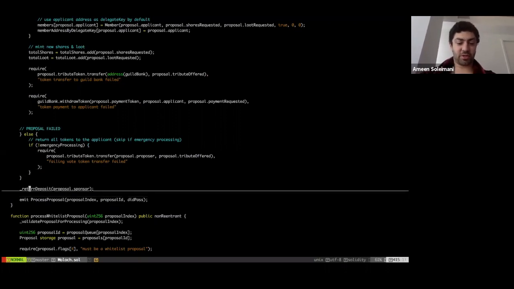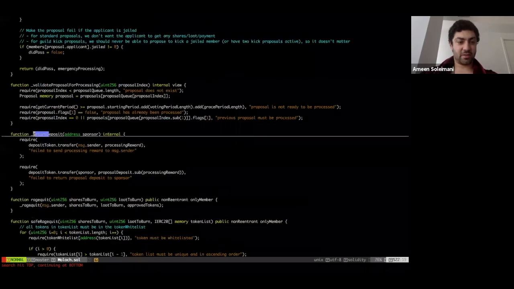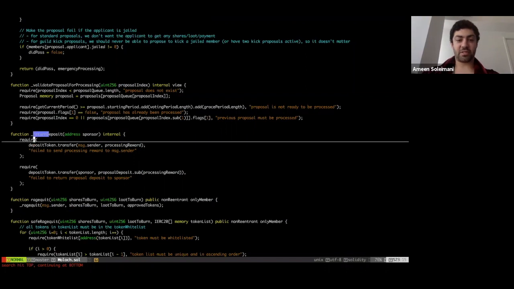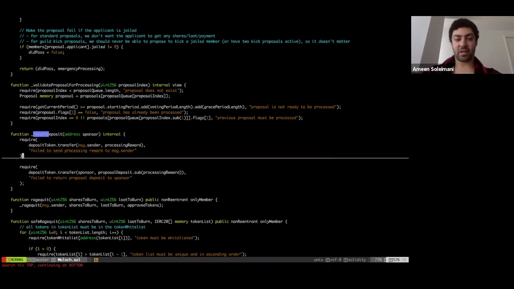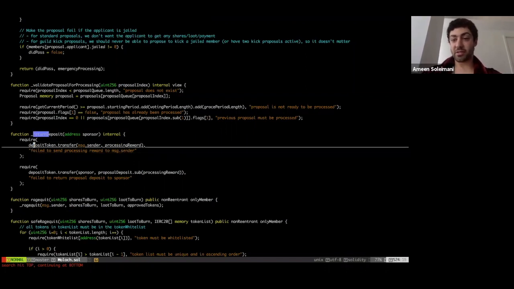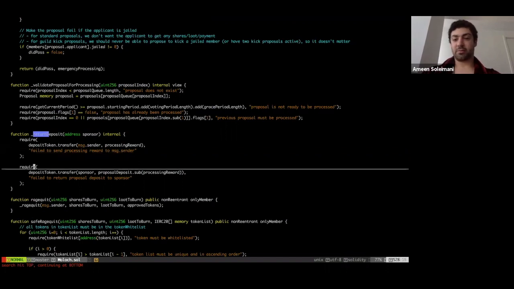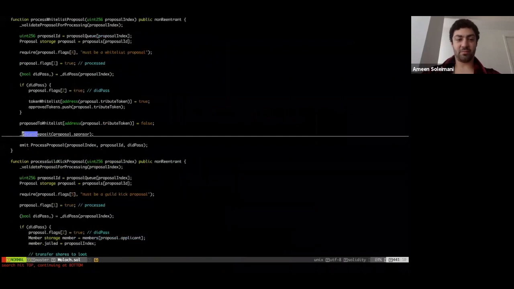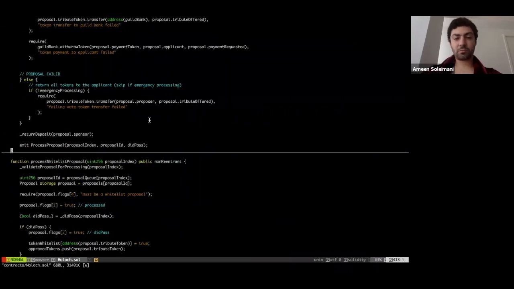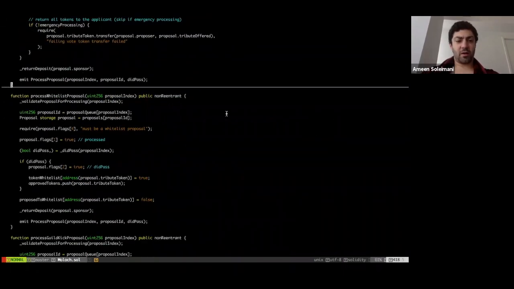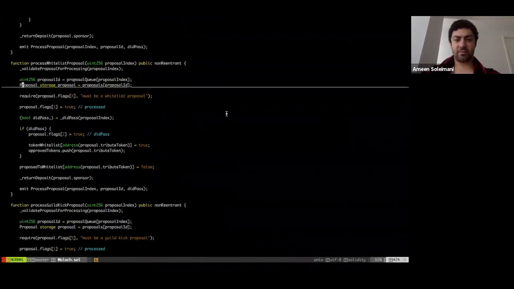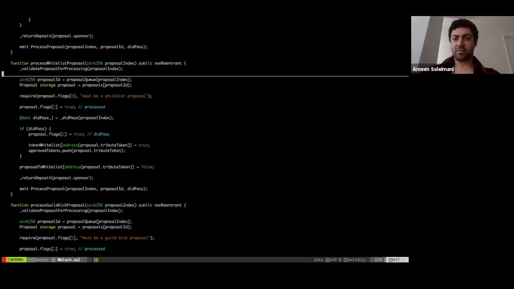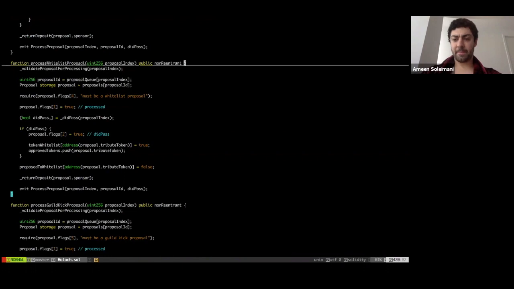And then there's return deposit, and return deposit does very little. First it sends whoever called process, the message.sender, the processing reward, and then it sends you the remainder of the deposit after the processing reward. So whitelist and guild kick are very similar. Any questions on process proposal before we go on?